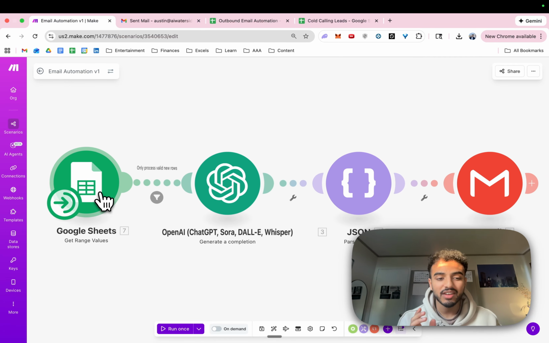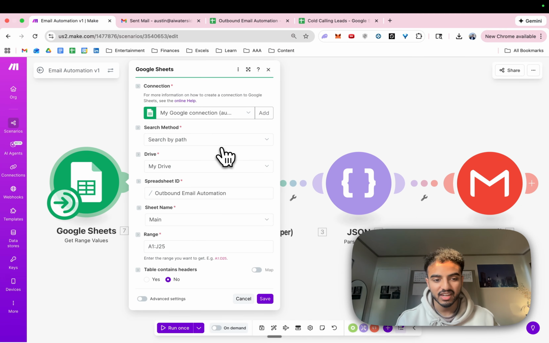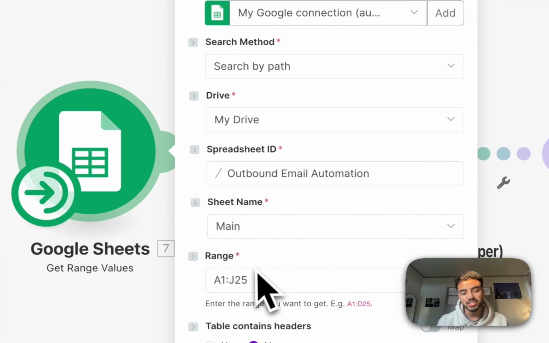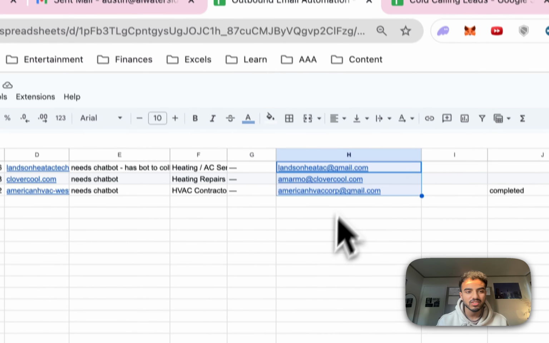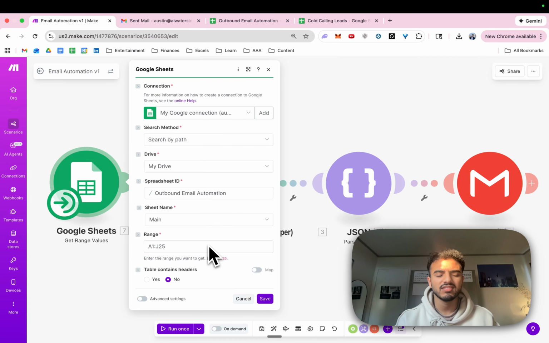So first things first, you're going to have to add a Google Sheets get range values module, right? And in this module, it's pretty self-explanatory. You just connect it to the sheet that you're collecting data from. For mine, it's outbound email automation, and the sheet name is main, or yours is probably going to be Sheet 1, and the range I'm taking is A1 through J25. You could extend it from 25; there's no reason not to. It's just I noticed that if you do 100, it kind of errors out somewhere in the process, and I'd rather just do batches of 25, in my opinion.